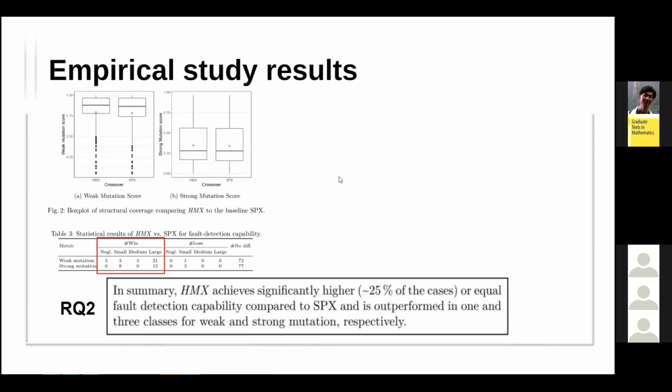And now, sorry, I have a bit of trouble fitting the table in, that's why it's a bit wonky. But again, we use the same box and whisker plot. We can see that, again, we have a large number of cases that are the same, but this time it's for fault detection capability. This was the weak and strong mutation score I was talking about earlier. The statistics show that in 25% of the cases, we have a higher or equal fault detection capability using the hybrid multi-level crossover as opposed to the single point crossover. And in the cases where it's outperformed, it's only very niche cases, according to the authors.